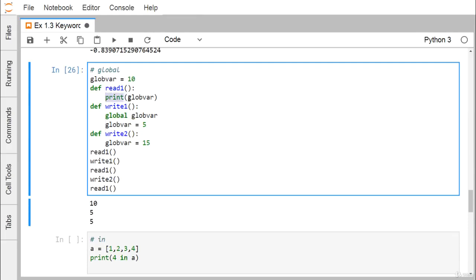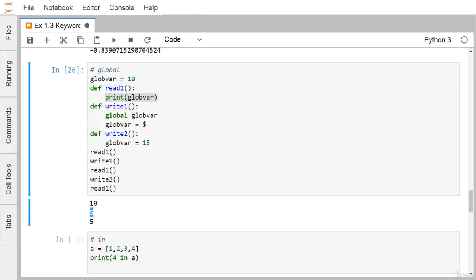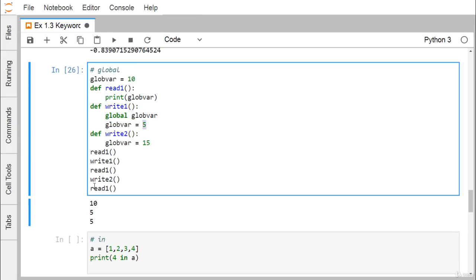So when we are printing this global var, we are not getting this 10, but we are getting the updated value, that is 5 here. Now we are calling this write_to. In case of write_to, you see the global var statement is missing. We're writing this global var 15.